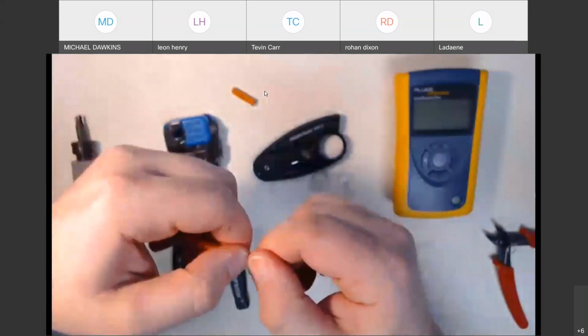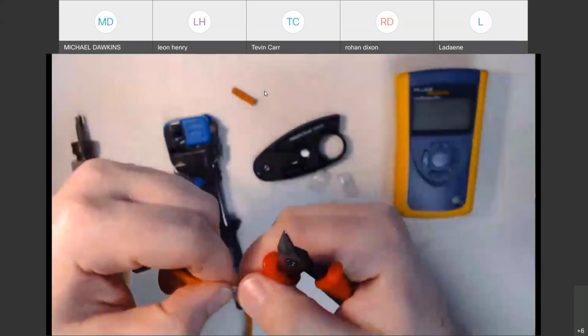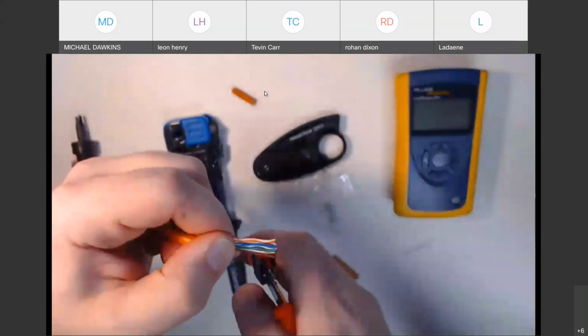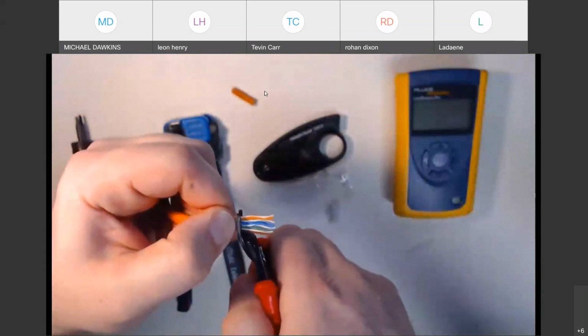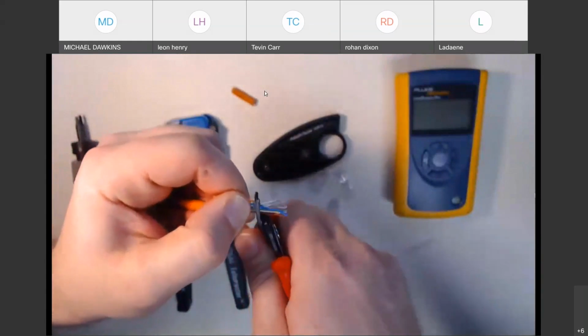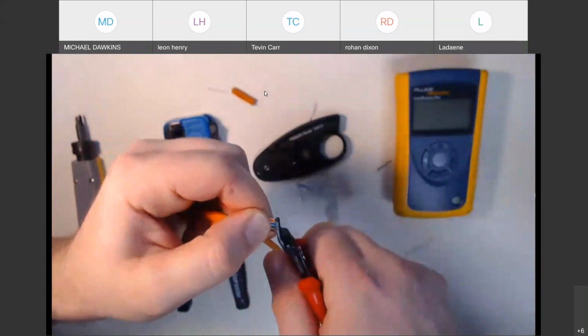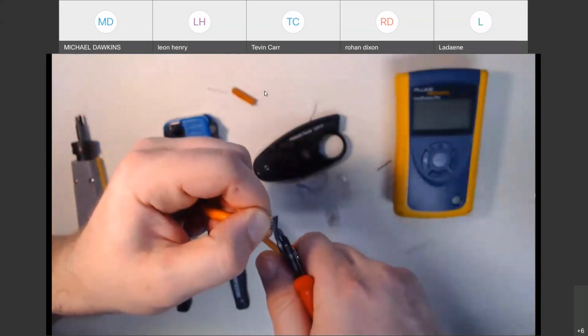So what I need to do is take my tool, which can be either a pair of snips or a cutting tool like this, and I need to cut these shorter. So I'll go ahead and give it a snip. Make sure you use a tool that's sharp. You want a nice even cut as much as possible.